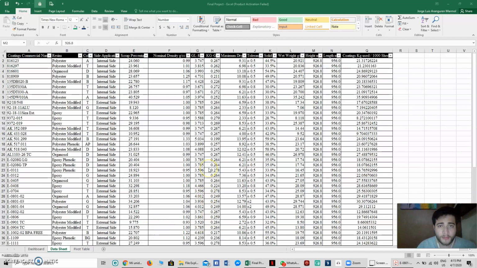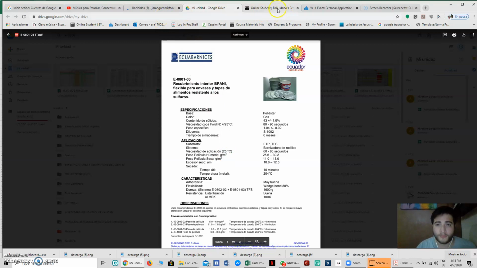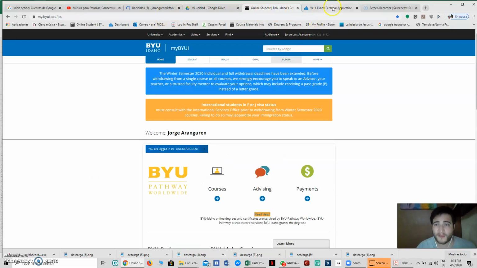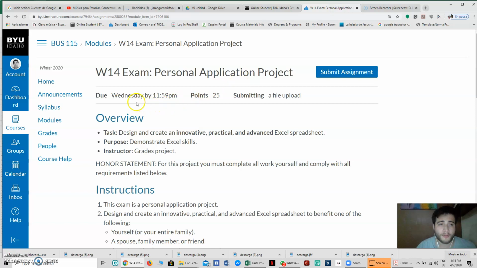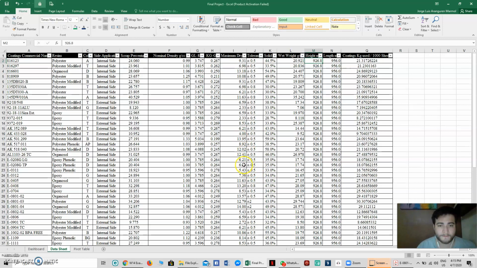This is my final project from business application. Well, I chose to build a spreadsheet that will help me with some specific tasks in my job.